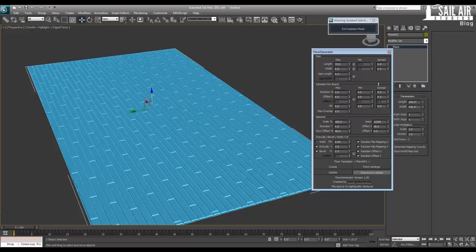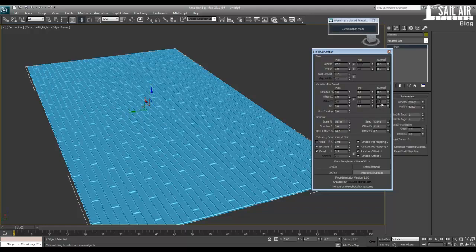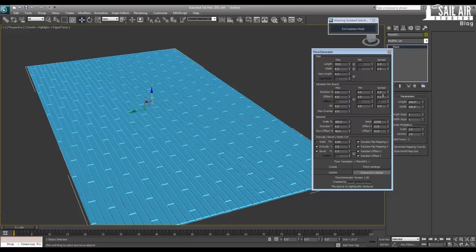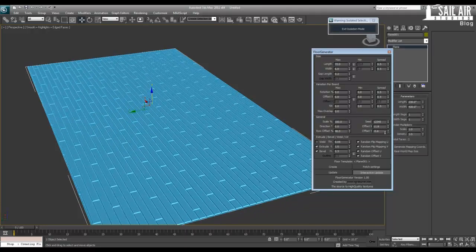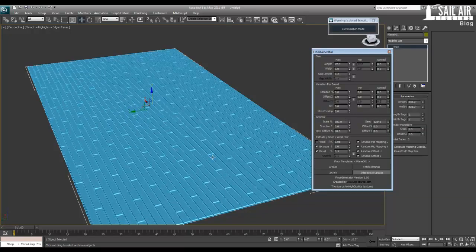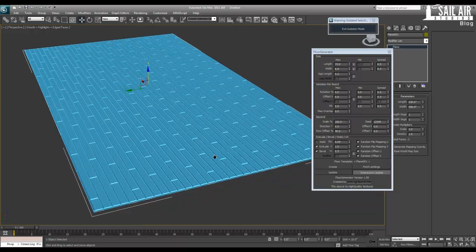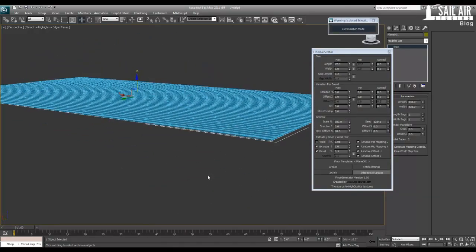Offset Y and X offsets the actual boards themselves. You offset the Y, offset the X. Really doesn't do too much, especially for a floor like this. However, if you have multiple floors, it works much better. Now, our last part is our extrude, bevel, and weld UVs.